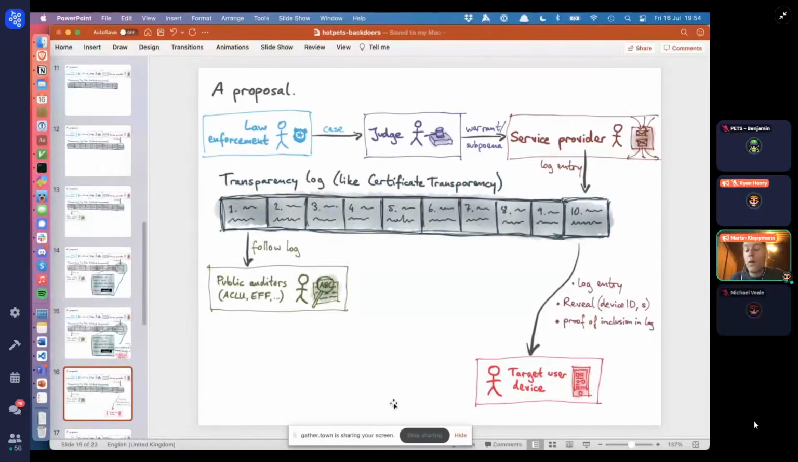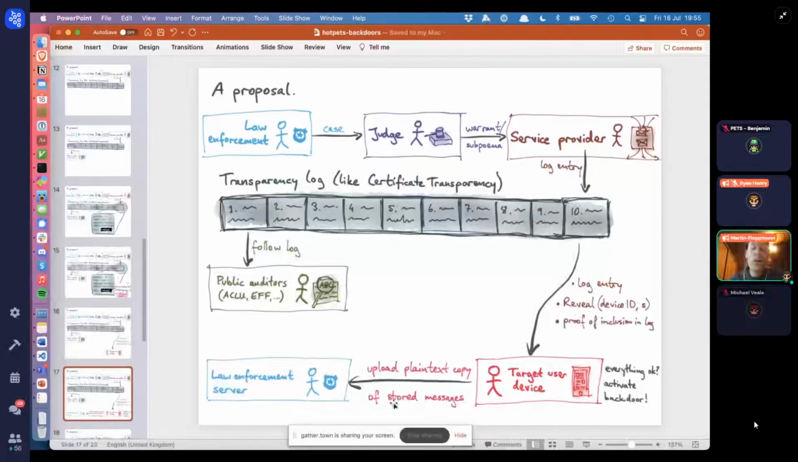And the target user device checks this silently, and if it all checks out and it's all correct, then the user device simply takes a copy of whatever user data is on the device right now and uploads that to somewhere where the law enforcement agency can access it. And this upload continues until the expiry date of the warrant, and then it stops. And so the key idea here is that anyone can see the number of warrants that are being issued, because you can only have a single device targeted for each entry in the log.